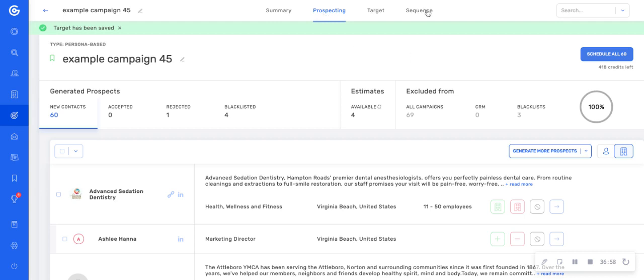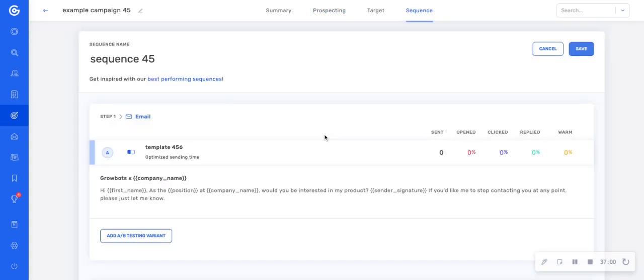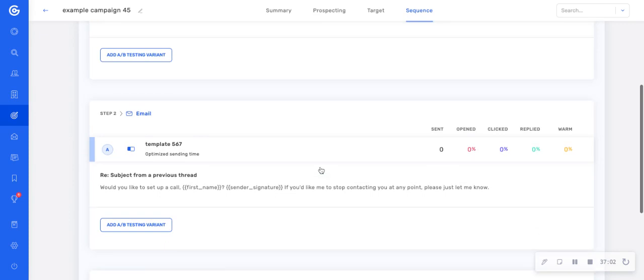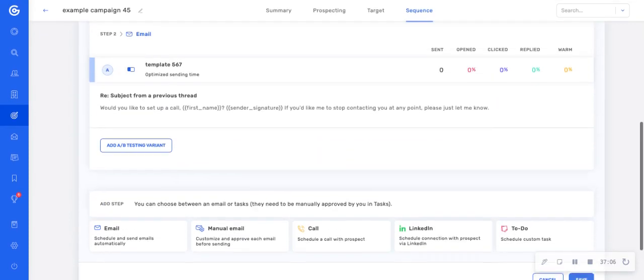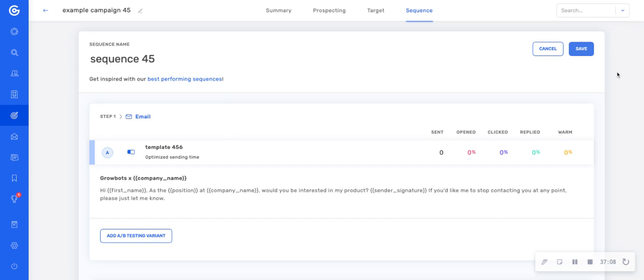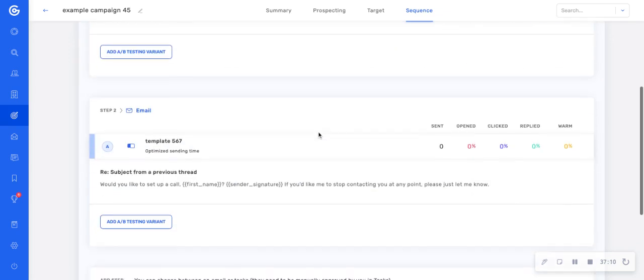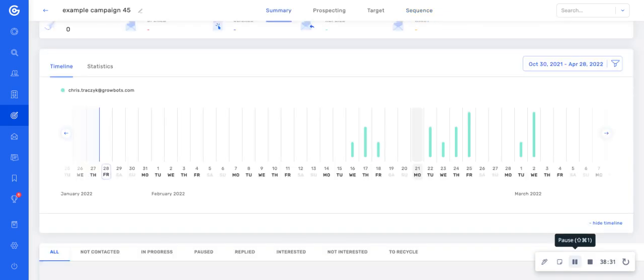You can also go back to the sequence and make adjustments to the templates you're sending out in this campaign. Just remember that once you've made those changes, you need to click Save right here. And that is basically it when it comes to creating and managing campaigns in Growbots. Now let's take a quick look at various different sections within the app.